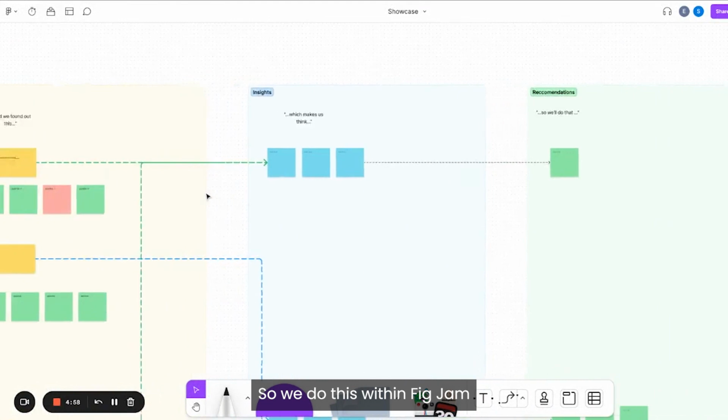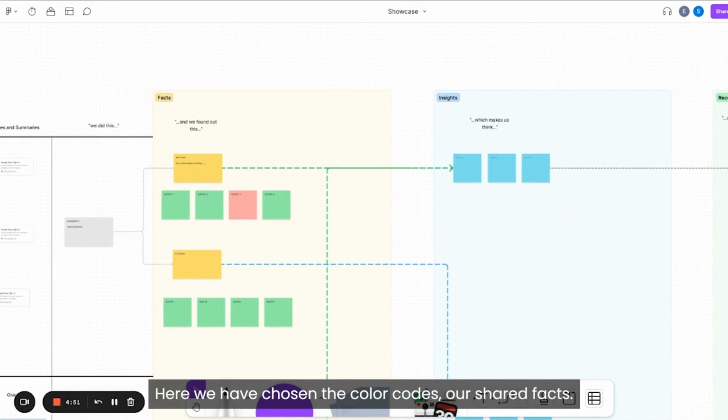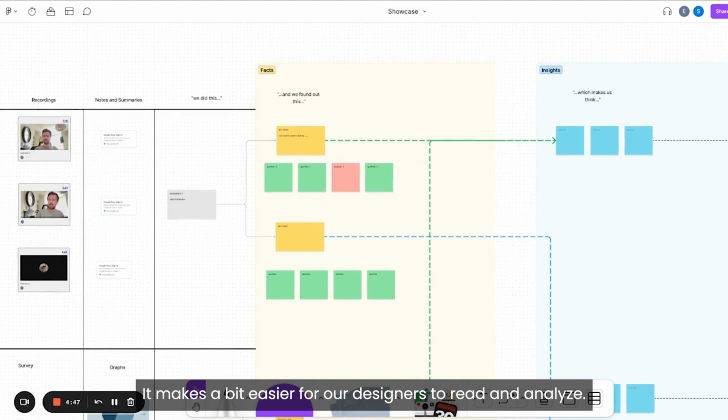So we do this within FigJam, but a range of virtual whiteboards will have the same effect, such as Miro. You can be as creative and as flexible as you like here. We have chosen to colour code our shared facts. It makes it a bit easier for our designers to read and analyse. As I said earlier, we've applied ways to give key themes weighting of importance. This is just one way of doing this.